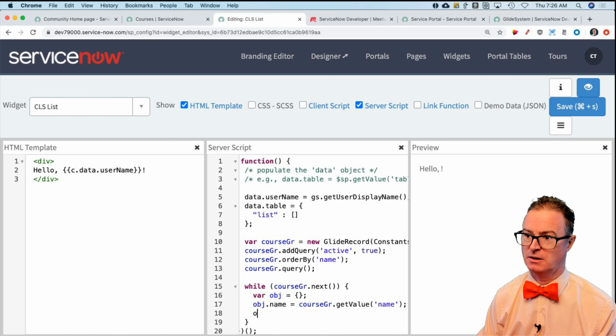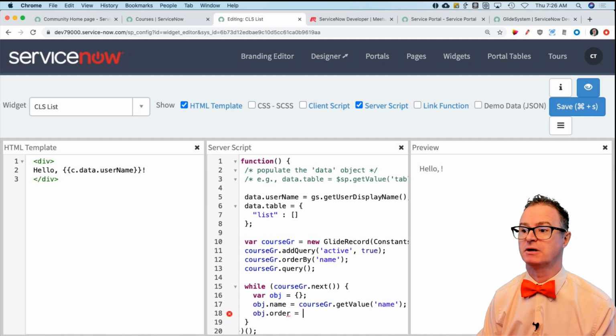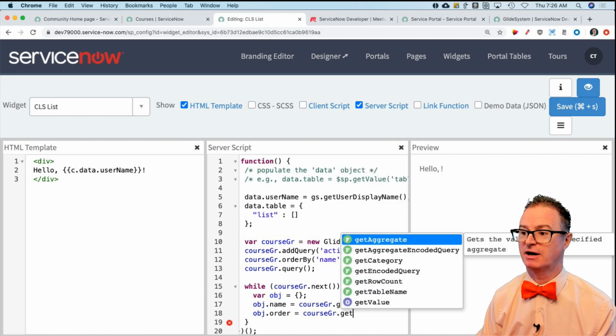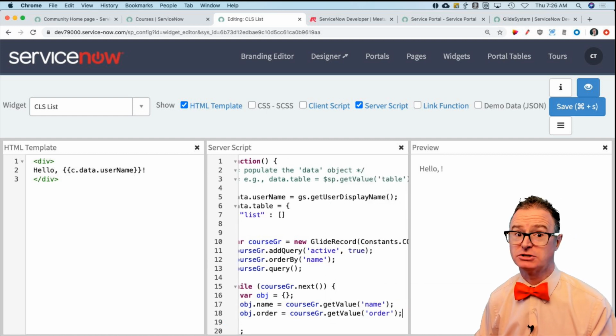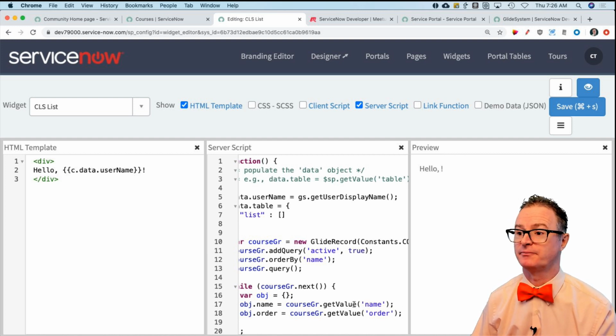obj.order equals same thing, course gr.getValueOrder. You may have to do a toString if you're dot walking down something. That's fine too. Some way to get just the value or display value of the variable you're looking for.